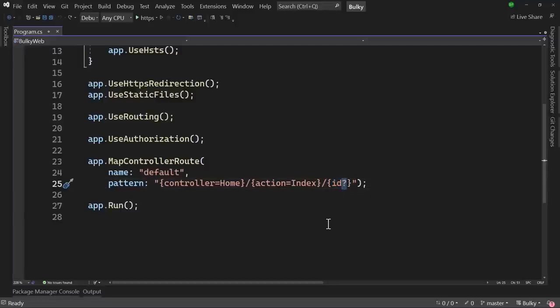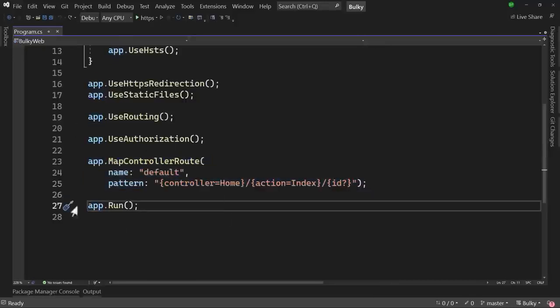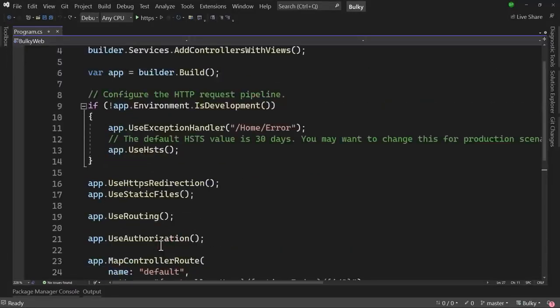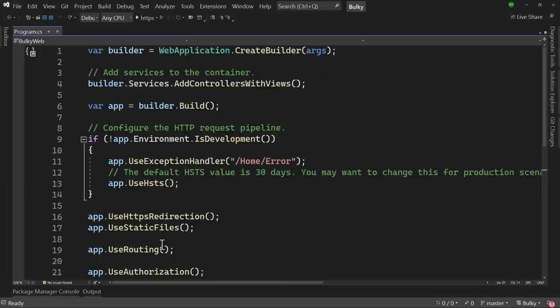A question mark in .NET basically means that ID can be defined or it can be null. So we are defining the default route that it should follow. And finally, we have app.run that will basically run the project. Now it might be confusing on what is going on here.